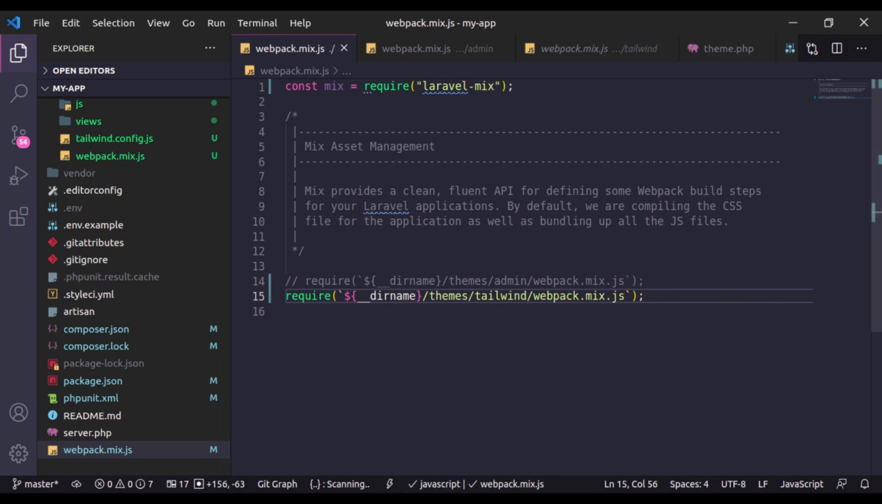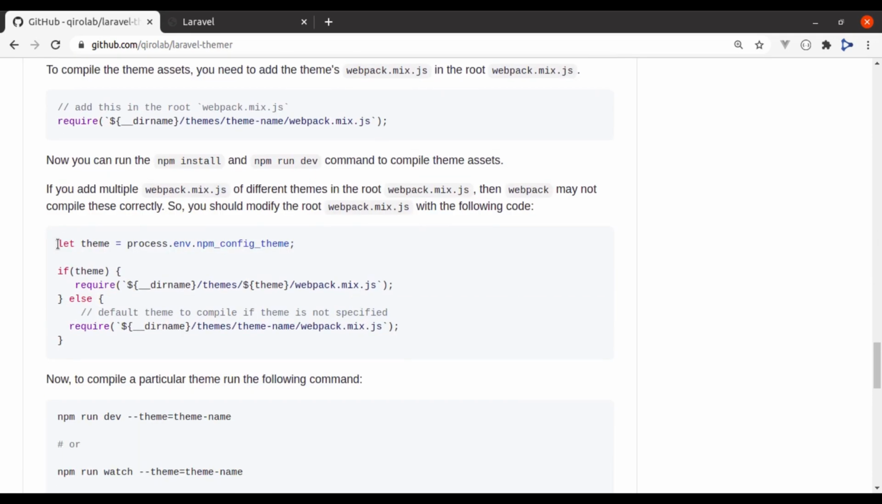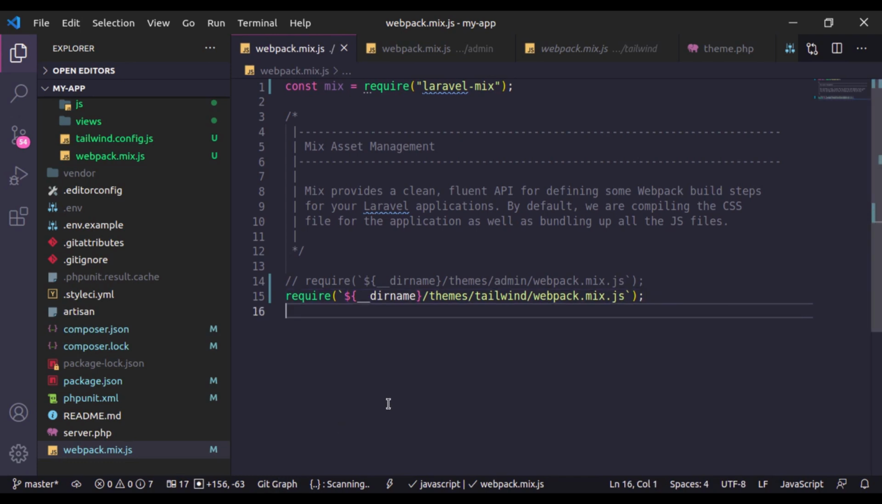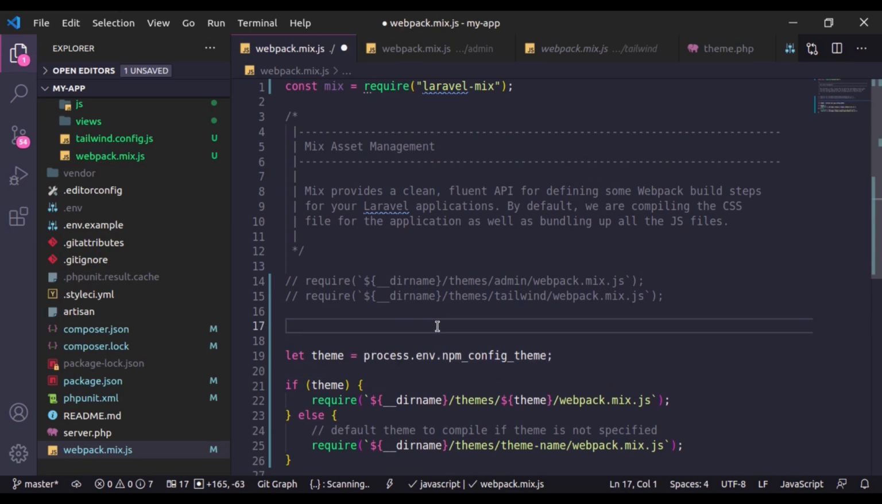So what I'll do here, let's go to the documentation and scroll down. We will add this snippet in this webpack file. So what we are doing here, we get the theme name. In the terminal, if you run npm run dev and then --theme equal to and then the theme name, process.env.npm_config_theme will get the theme value from this option. So its value will be admin.